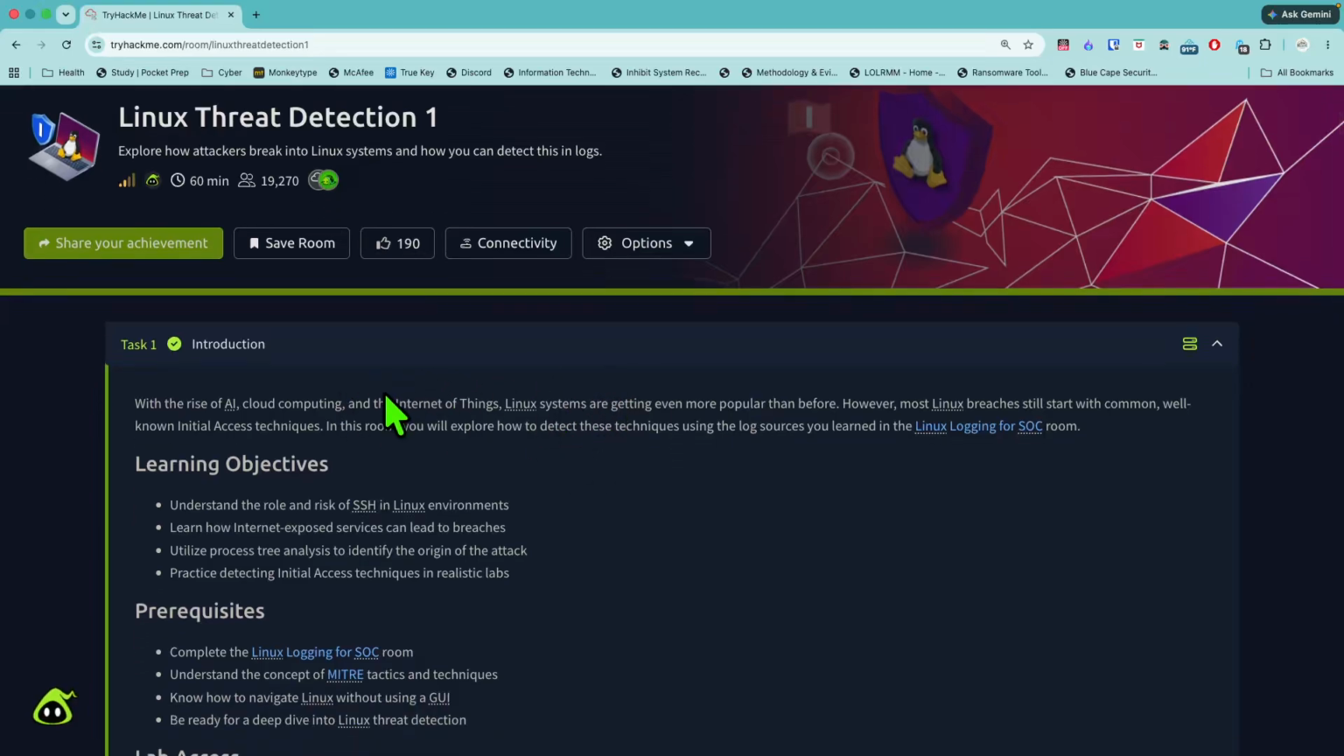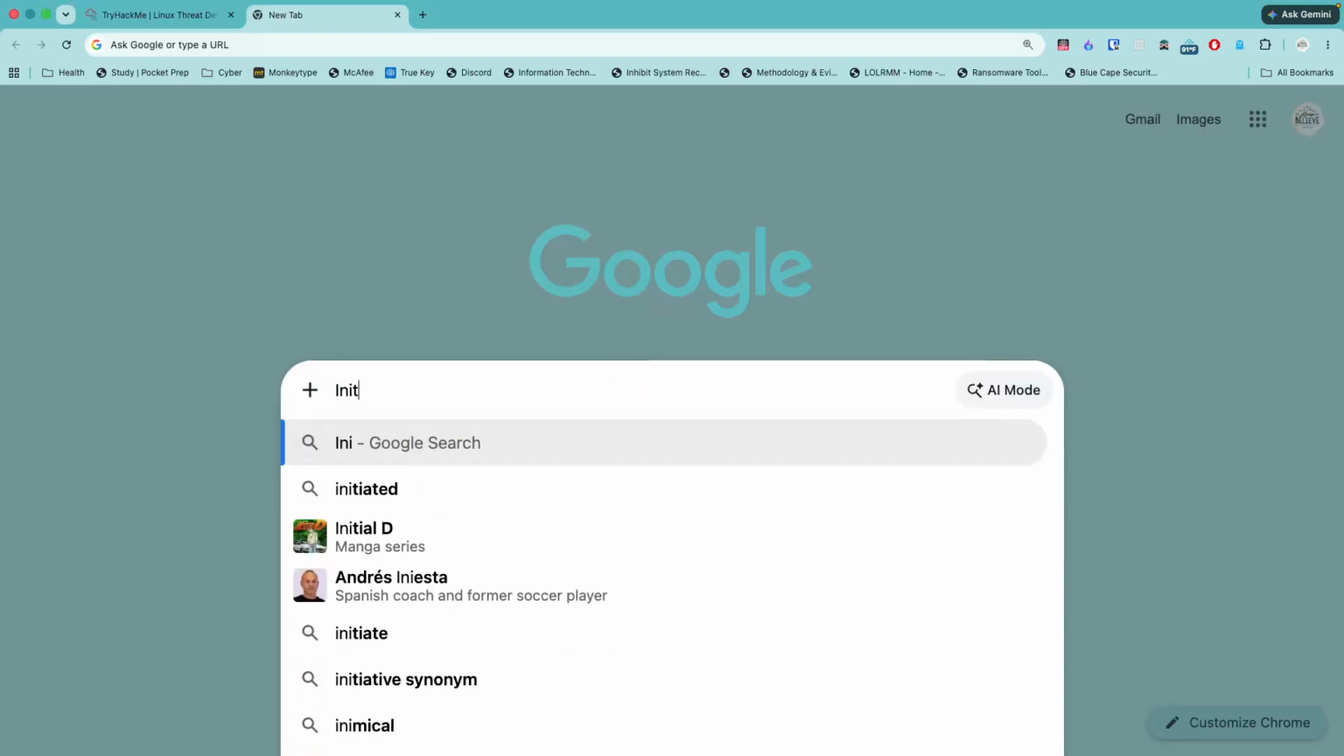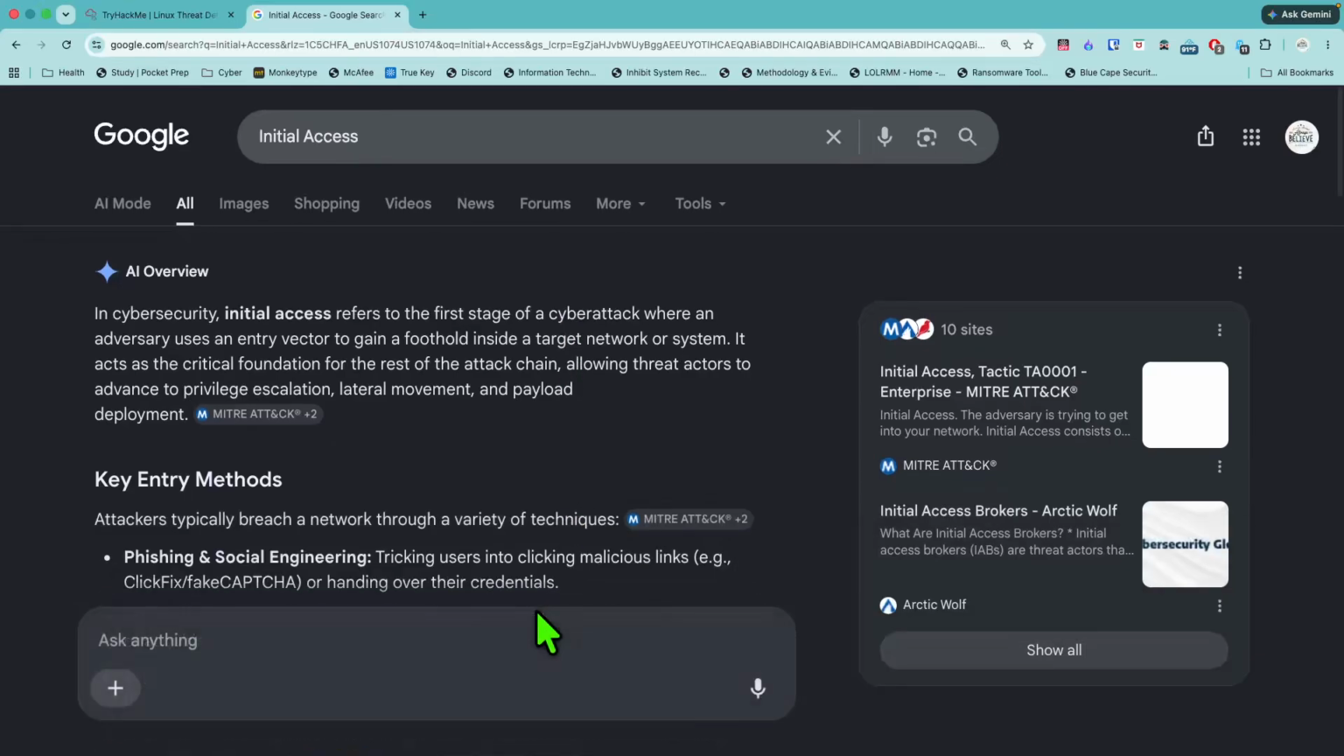So first, initial access. Let's go to Google and type in initial access. Initial access refers to the first step of a cyber attack where an adversary uses an entry vector to gain a foothold inside a target network or system. It acts as the critical foundation for the rest of the attack chain, allowing threat actors to advance to privilege escalation, lateral movement, and payload deployment.